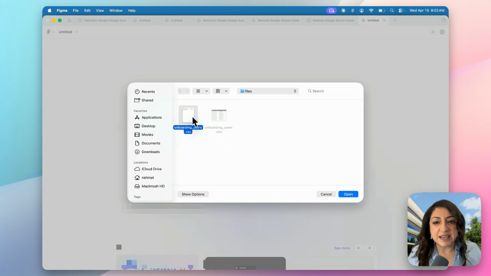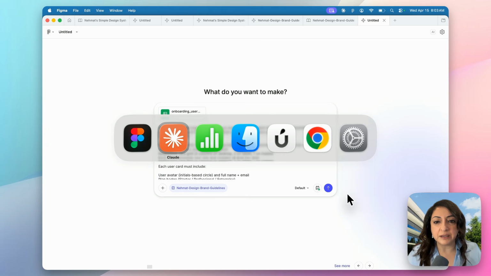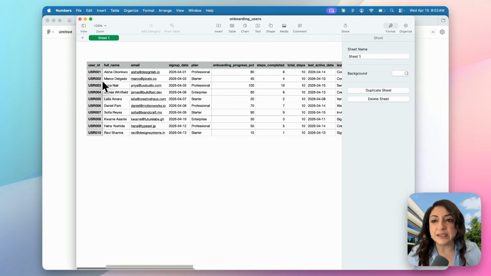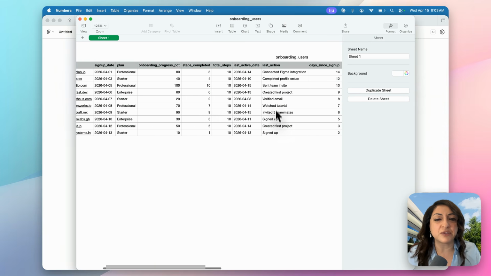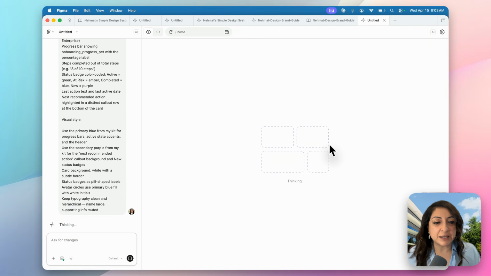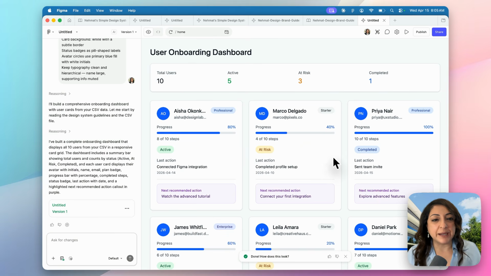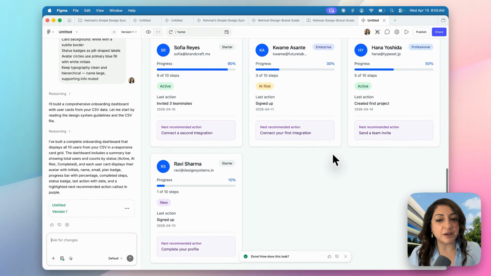I will add the CSV file for onboarding users. And to show you what this file contains, it's basically a list of users with numbers, sign up dates, some data about these users when they onboarded. Let's see what we will get. Okay, here you go. I am looking at the dashboard that I got.